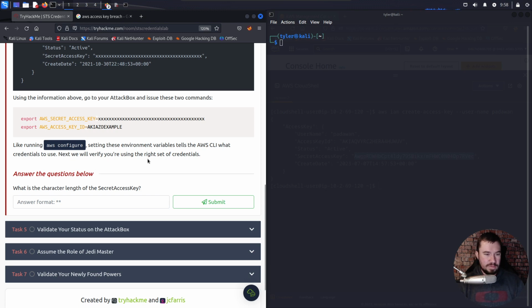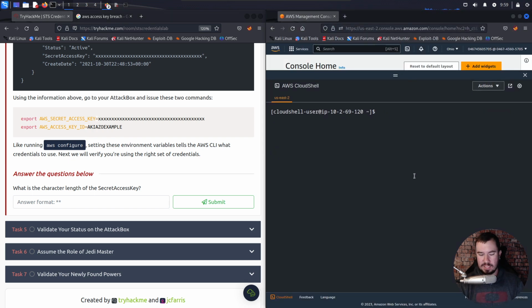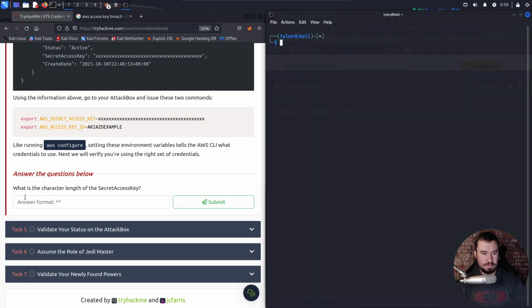Like right in AWS configure setting, these environment variables tell the AWS CLI. So that's just exporting it. And then I suppose this way you don't actually have to do profile, because the way I'm doing it is I set up a named profile. So now each time I run commands as this user, I have to actually append the profile on the end.